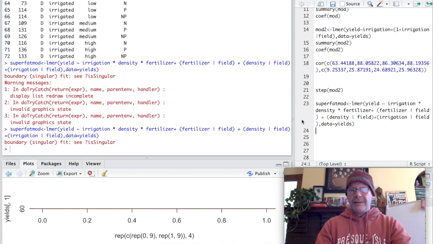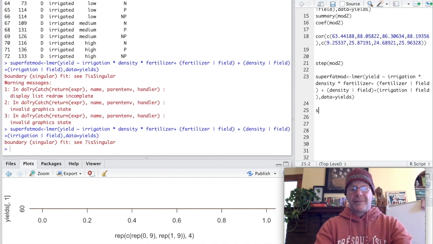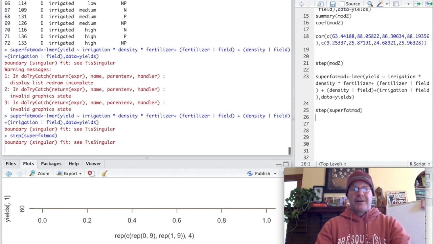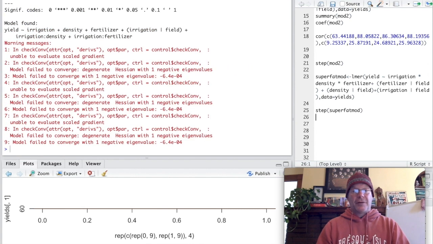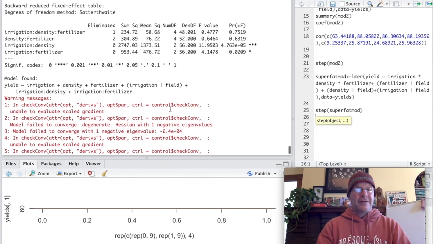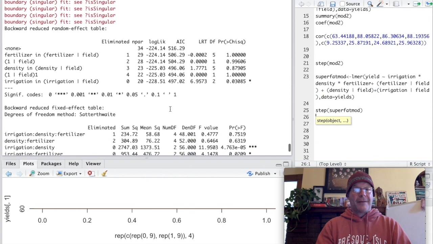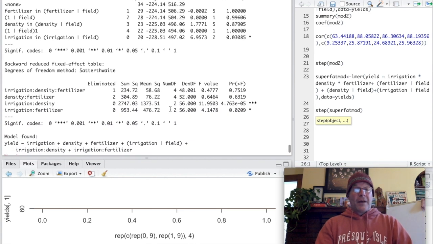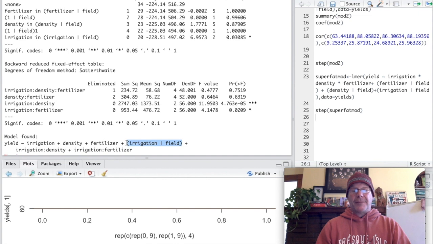And so what we could do then is again use our friend the step function to help us do a little bit of model selection. So I'm going to say step super fat mod. And I'm going to get all these warnings as it's going through there saying it's not happy. And so what do I end up with? All right. In the end, I end up with an error structure where each field will get its own intercept and will also allow the slopes among those fields to vary as a function of irrigation. Now remember when we did the simpler model, where irrigation was the only predictor in the model, that was considered too fat of a model.